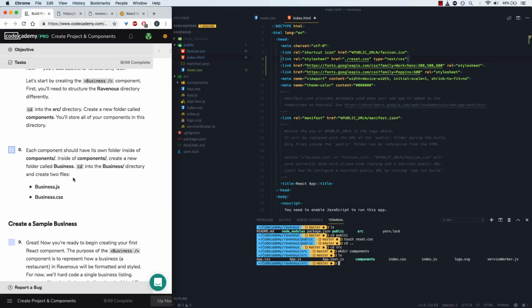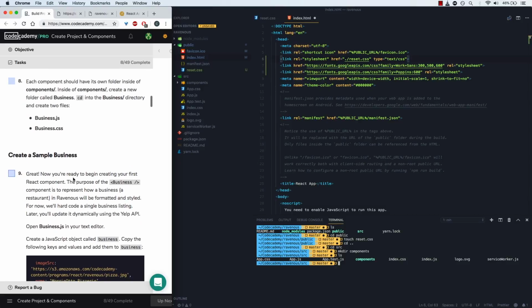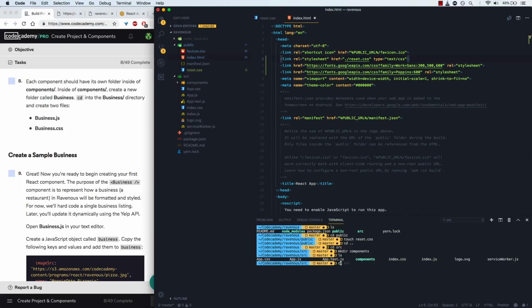Let's unclick this one. Each component will have its own folder inside components, so that in order for us to create a JavaScript file and a CSS file, they have a relation there. We're going to create a business folder inside our components folder, and inside that directory we're going to create these two files. So let's change into components, and here we're going to create our directory called business. This will hold anything related to the business component.